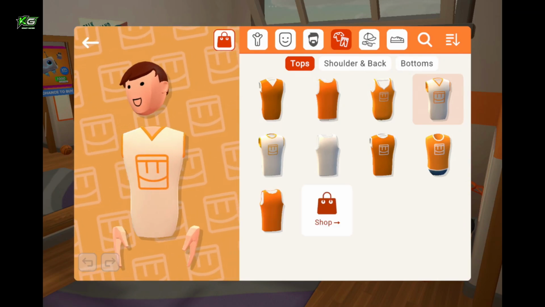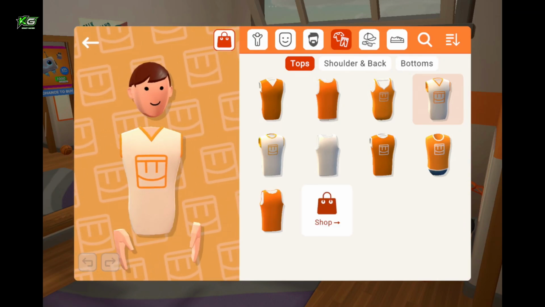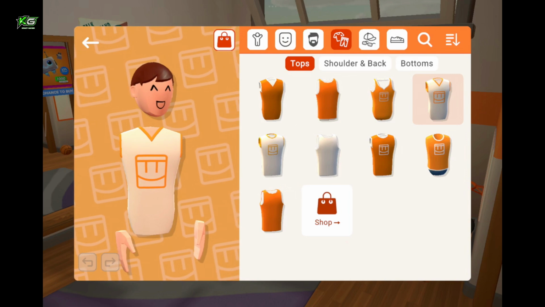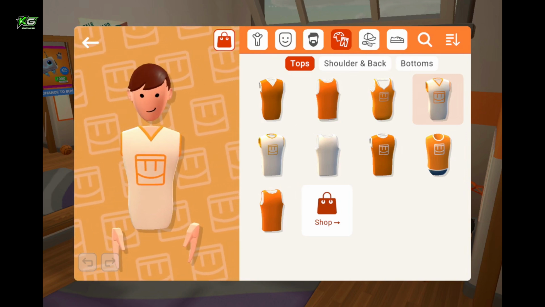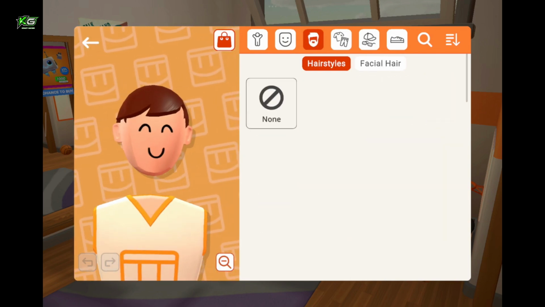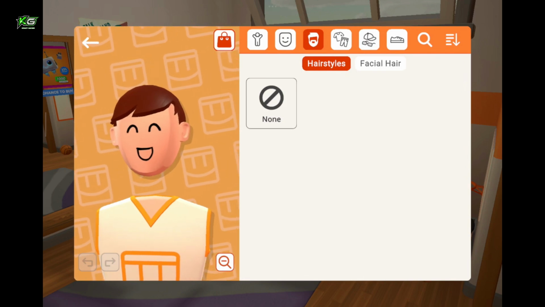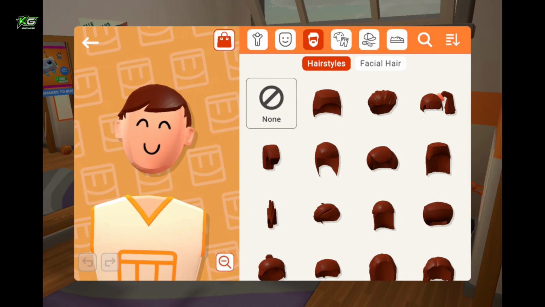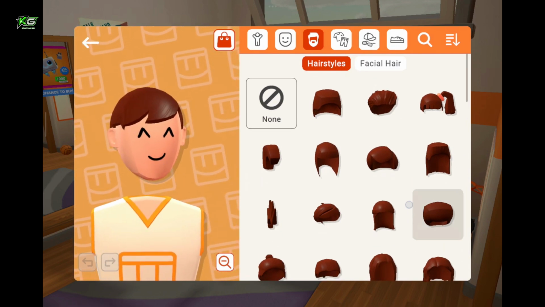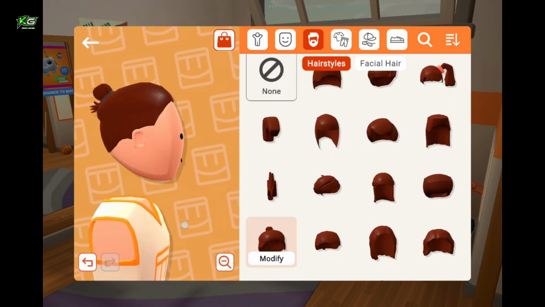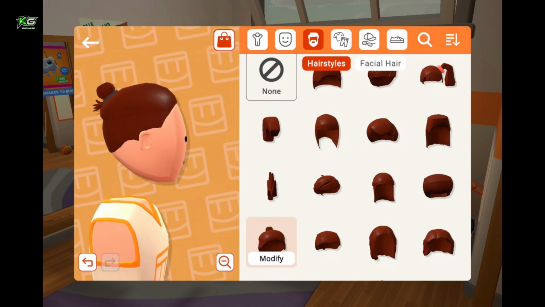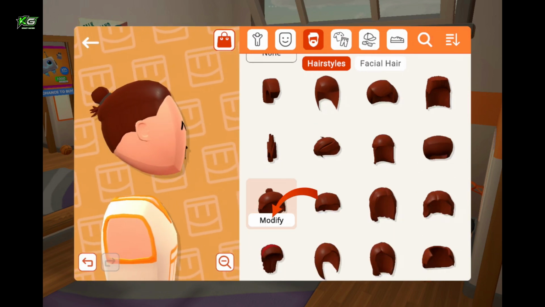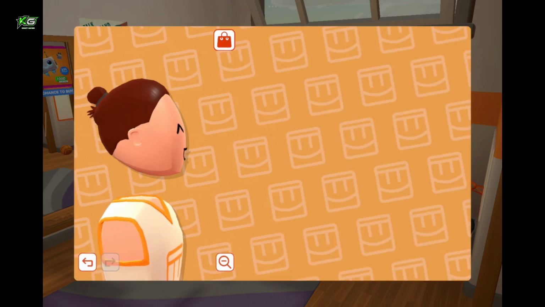On the next page, you will see this customization page from where you can go ahead and customize your avatar. Go ahead and click on the hair option at the top. You'll see hairstyles and facial hair options here. Go ahead and select the hairstyle you'd like to change to for your character. After choosing the hairstyle, if you want to change the hair color, click on modify right underneath the chosen hair.